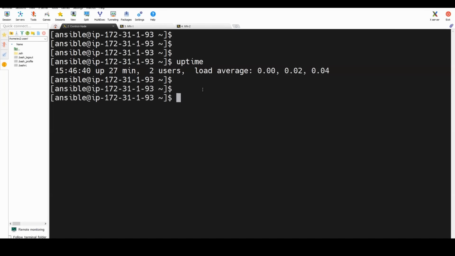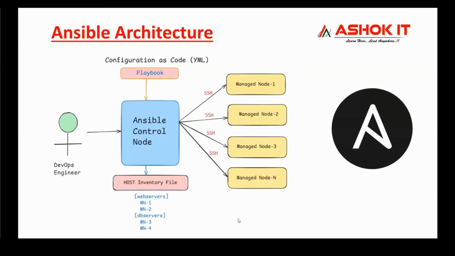Now I want to see for how many hours or minutes the machines have been running. If you use the uptime command, you will understand. But I don't want to go to each and every machine to check the uptime. I will tell Ansible, hey Ansible, ask for the uptime of the managed nodes, how many hours the managed nodes have been running. Ansible will ask them and they will give the output.